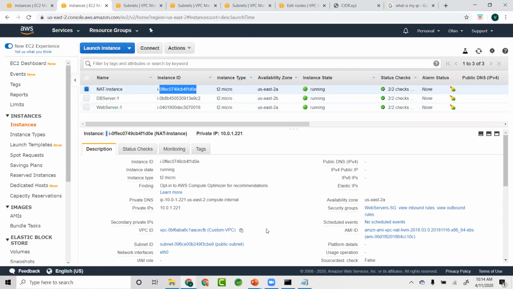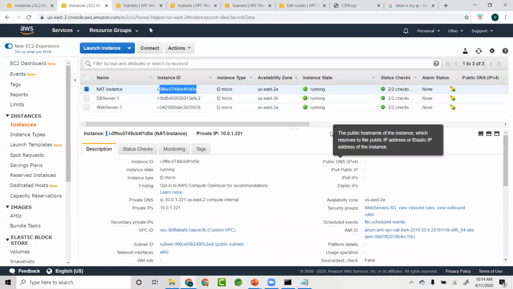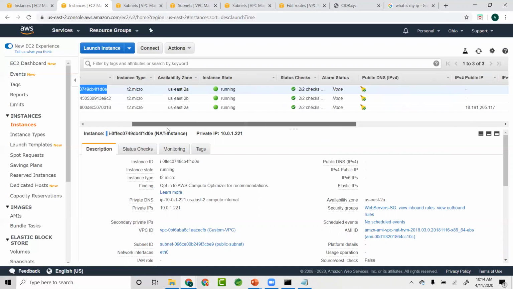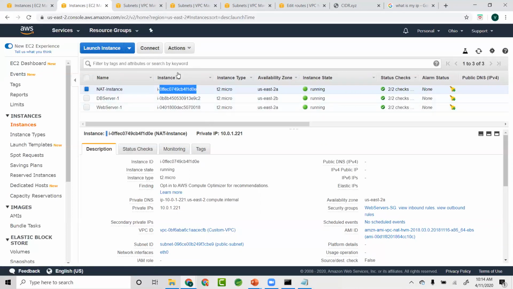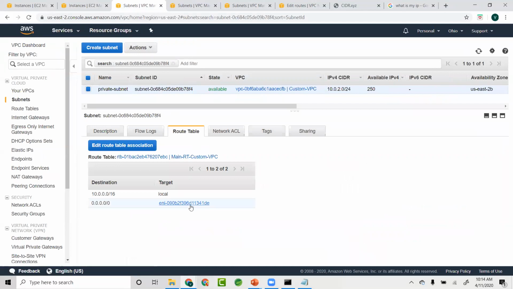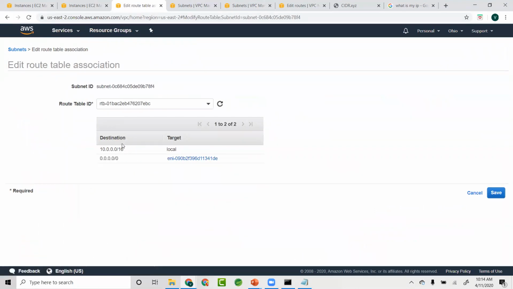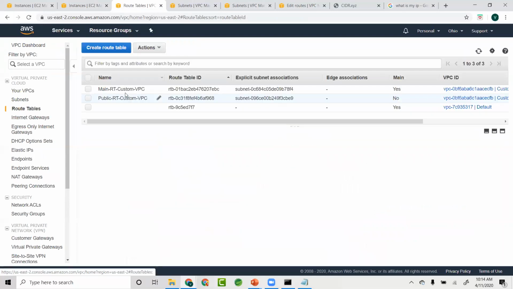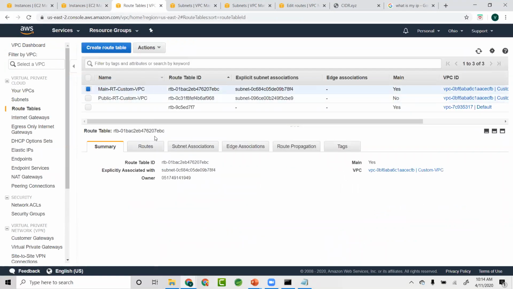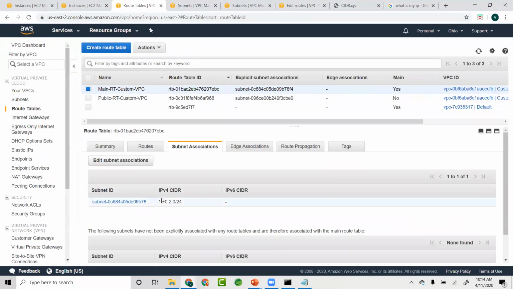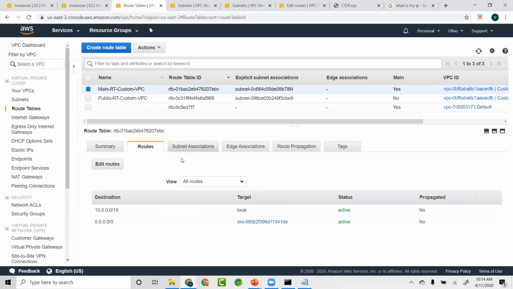Actually, this guy does not have a public IP. Could that be the reason? Let's take a look at it. Let's go to route tables. Yep, route table has a proper... Let's go to route tables and we have our main route table. Okay, subnet association. Private subnet is associated to this guy. Makes sense. Private subnet is associated, but what are all the routes?